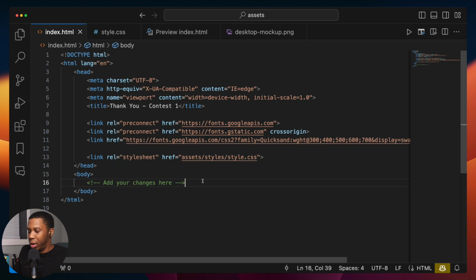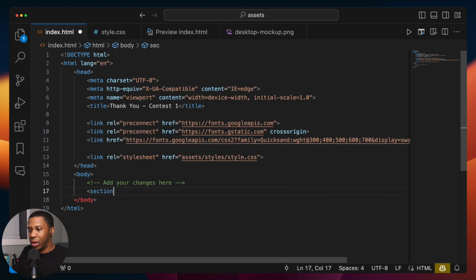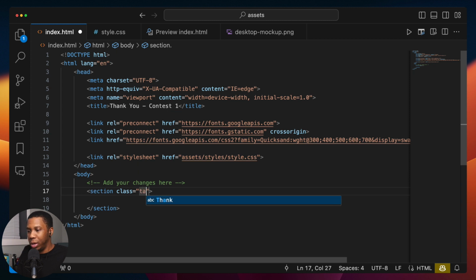But before we do that, let's create a container to house all of our elements, or a section for that matter. So here, what we can do is use the section tag, which will give us a little bit more semantic understanding of what we're trying to build. And with that, let's quickly add our class so we at least know what we're adding. So let's just add thank-you as our class for our section.